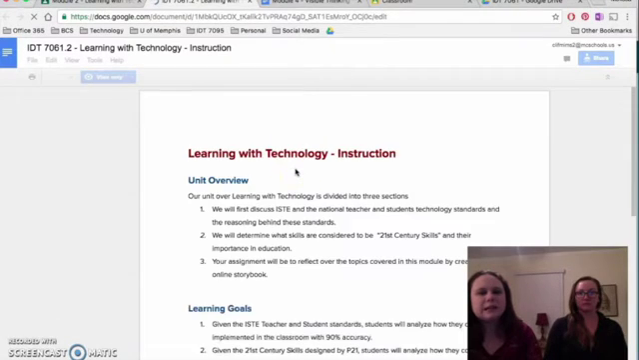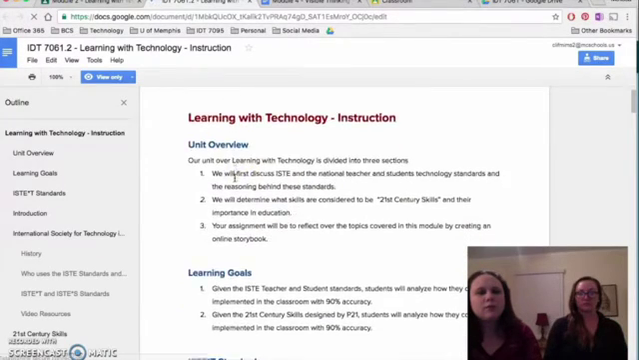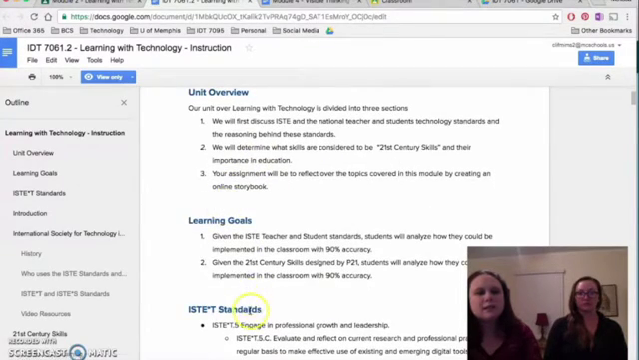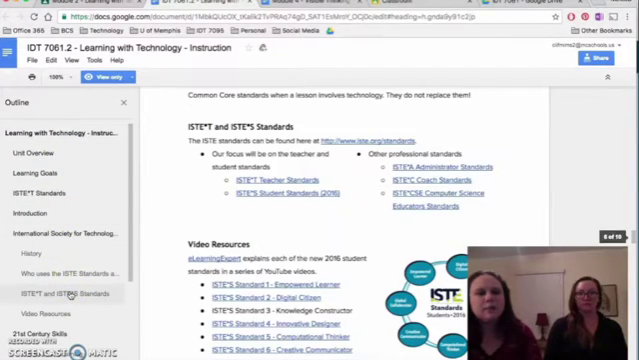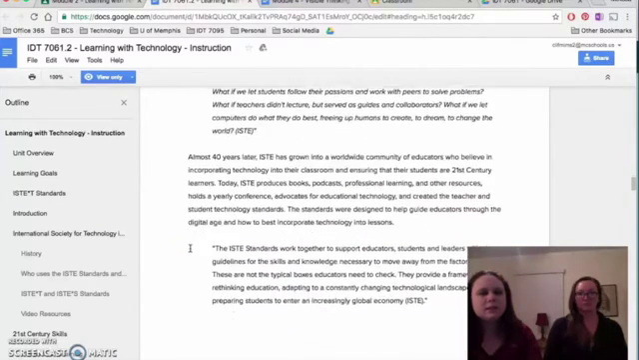Every module has been designed to look the same, so they always start out with the topic. Underneath the header, they have the unit overview, the learning goals, and the ISTE standards. Because we used header formatting for our documents, we also have this outline over here where students can click anywhere in the document and be taken to that section.